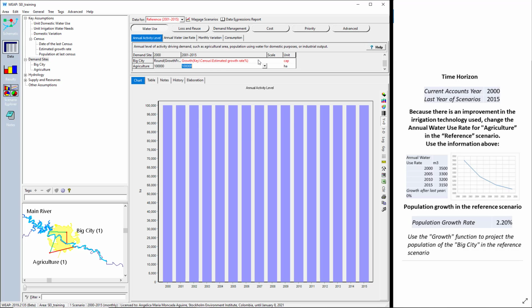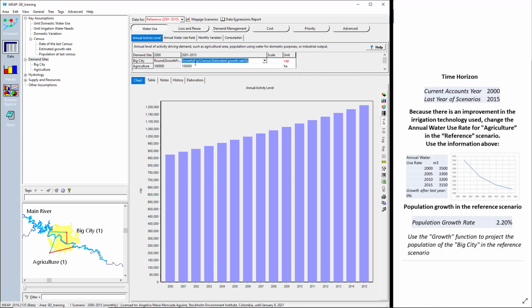The scenario from which reference is based, current accounts, has a different expression. For the year 2000, the current accounts year, we are using the growth from function. However, from 2001 to 2015, an exponential projection will be made with the new growth rate from the value of the previous year.